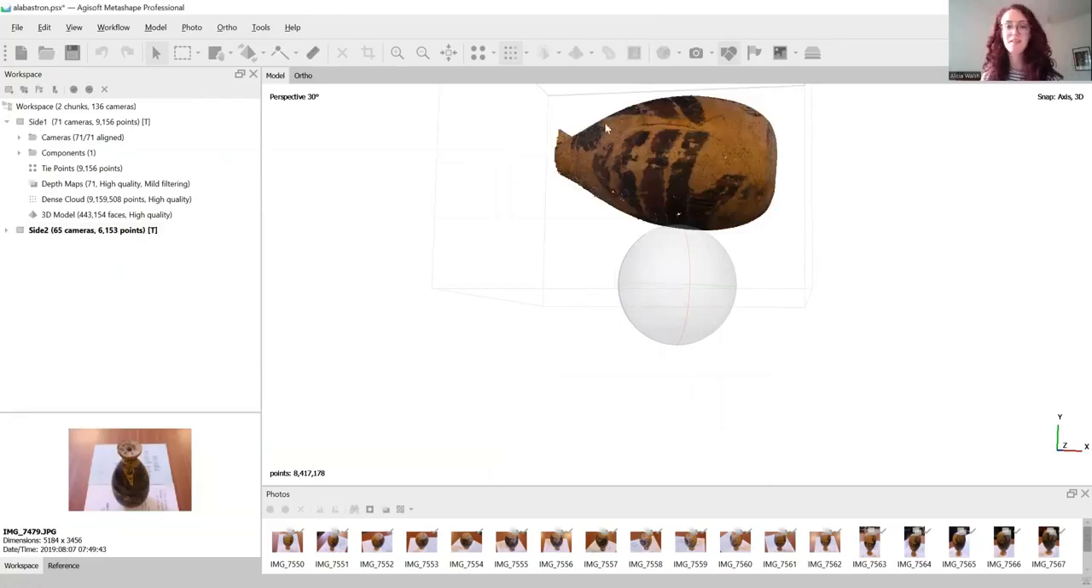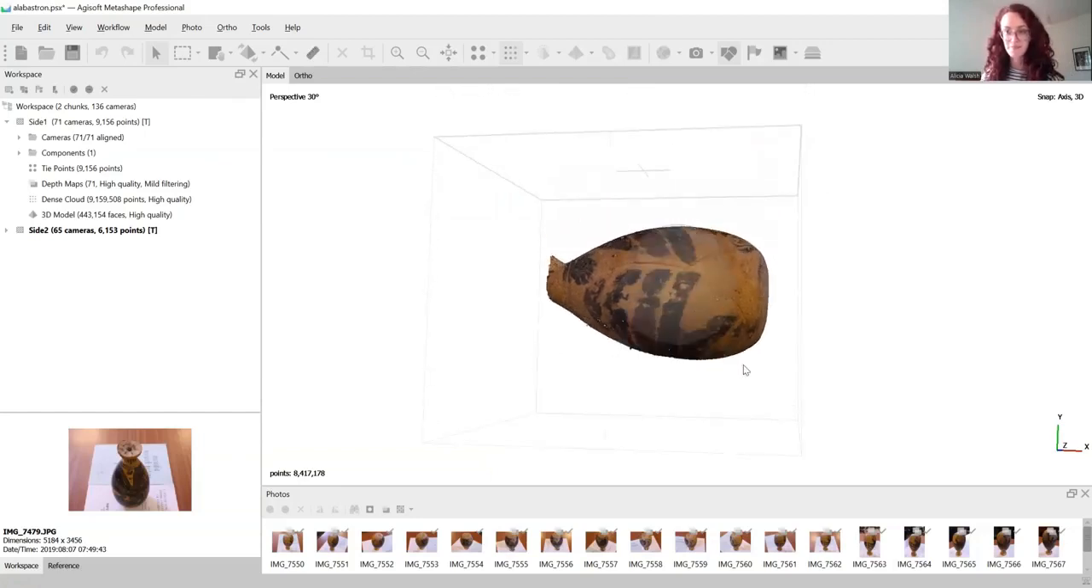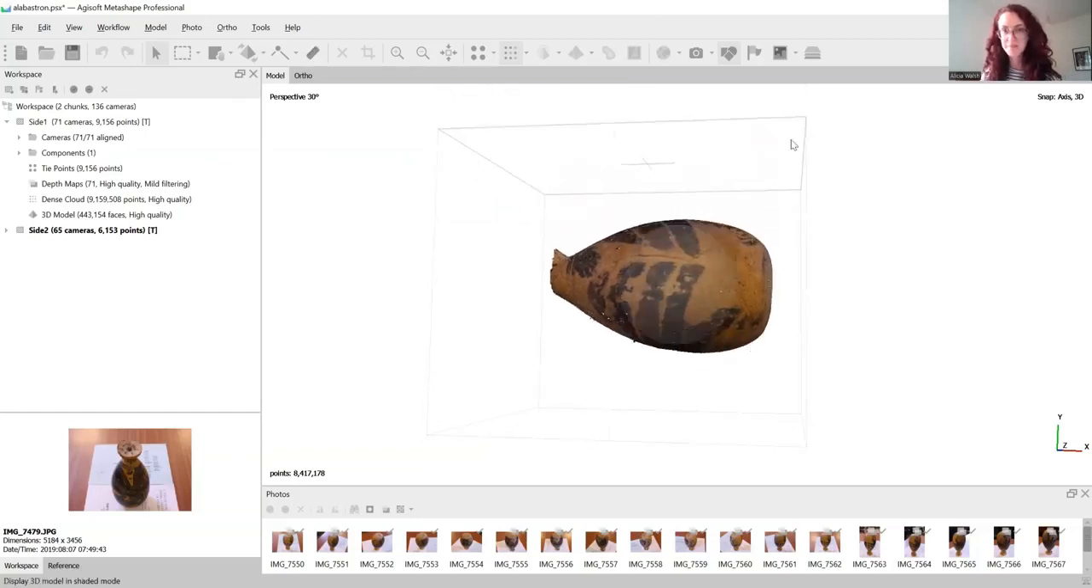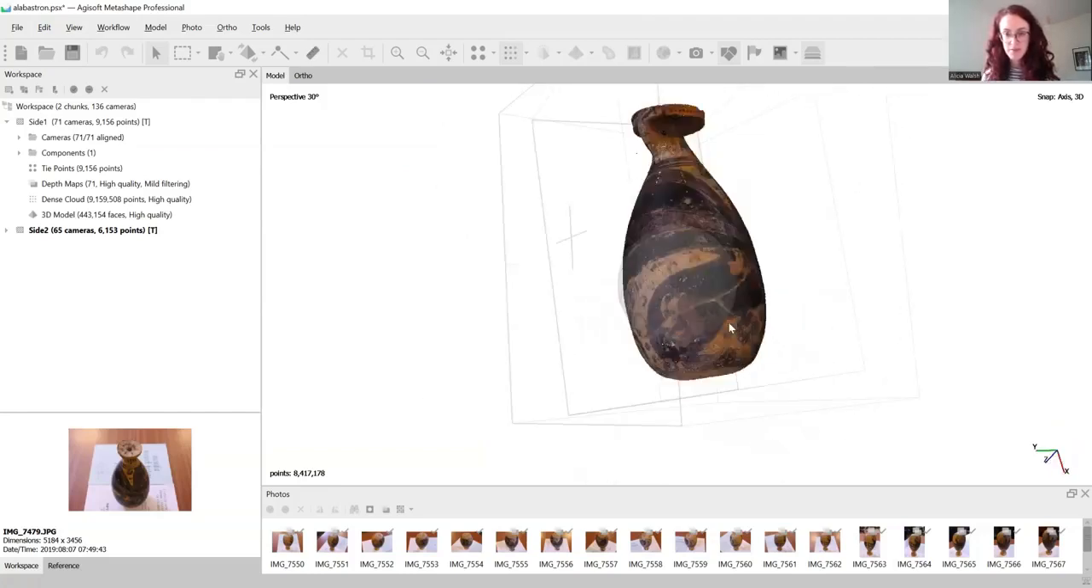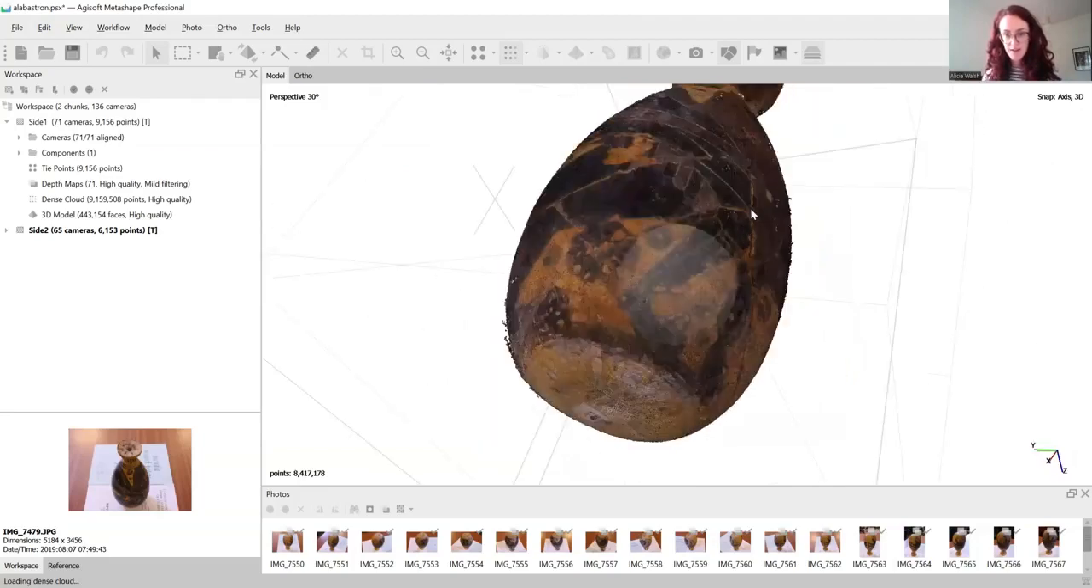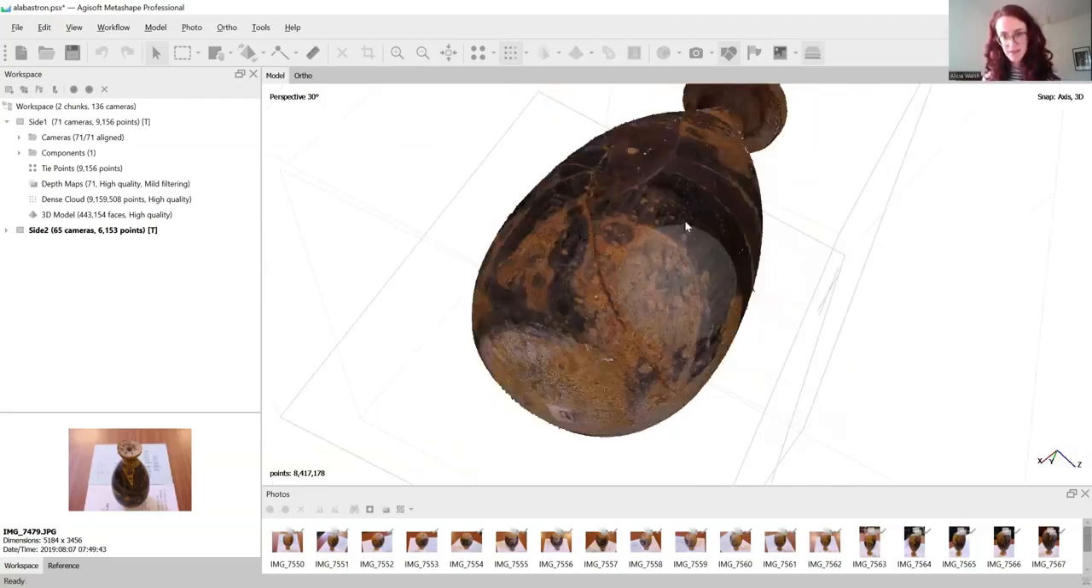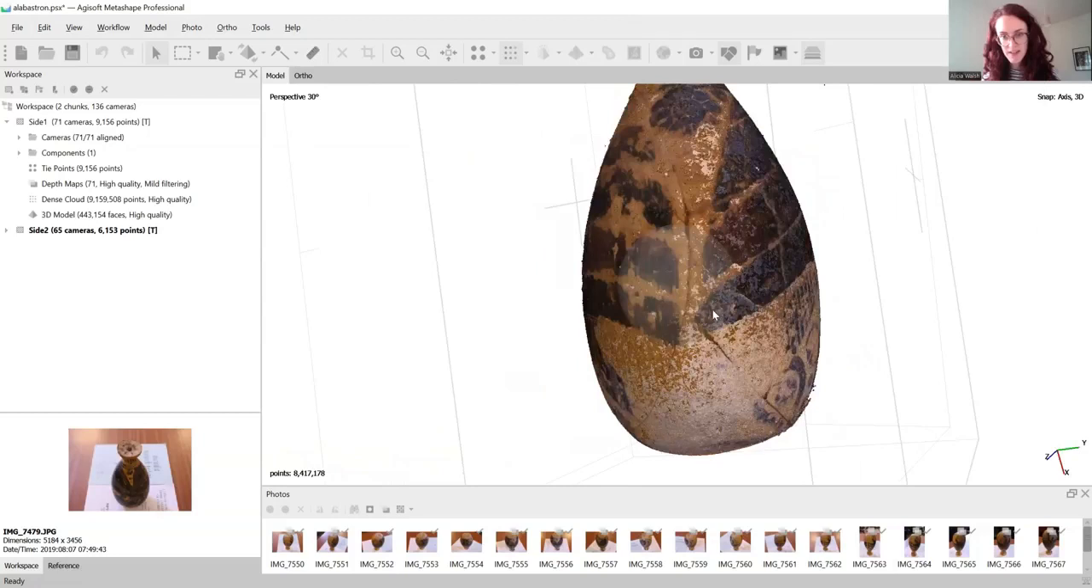So now we want to see if it worked by doing point-based alignment. To check that, we go to this tool up here, which is show aligned chunks, and press that. And now we see that both of the sides are together in one view. So it looks like it worked pretty well, actually. Yeah, they seem to line up.